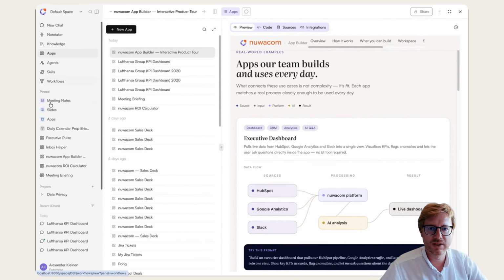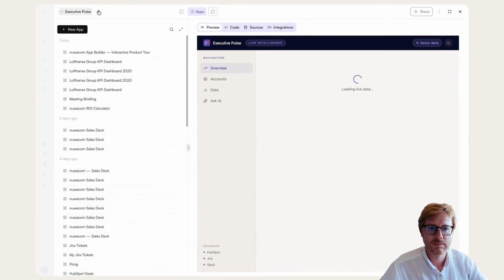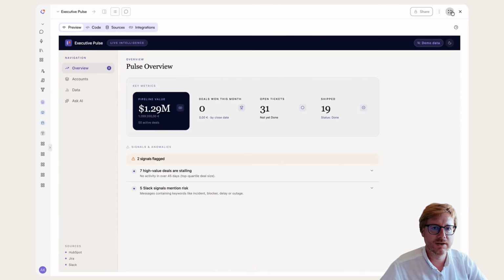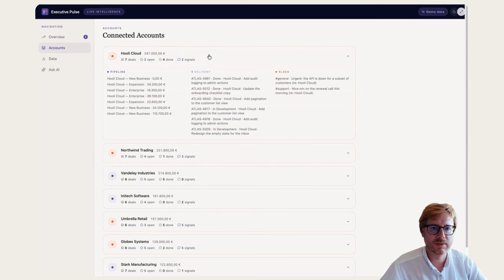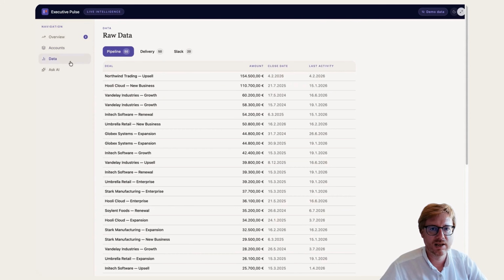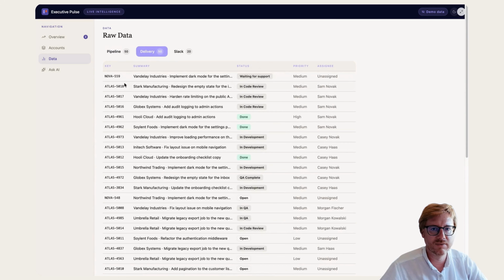So let me just open this. And you see here, it's pulling data live from the data sources I just mentioned. You can click through the accounts, so data from HubSpot. You can see the pulse from the team, so related Slack messages. You can see all the pipelines with the deal amount, the closing date, the activities. You can see the deliveries here, which is the data from Jira, with priorities and SMEs.